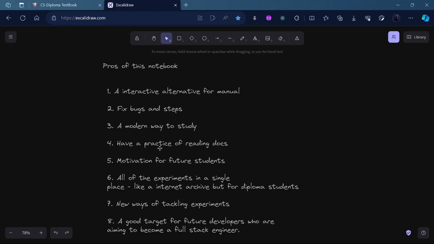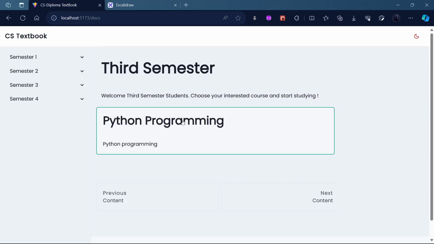And have a practice of reading docs. Another thing, why I have created this in this format, like semester one, semester two. There are quite a few reasons, but I'll just get straight to the point. If you are a first year or second year student, you have to get the habit of reading docs, documentation of frameworks, libraries or languages, LLM models, whatever.